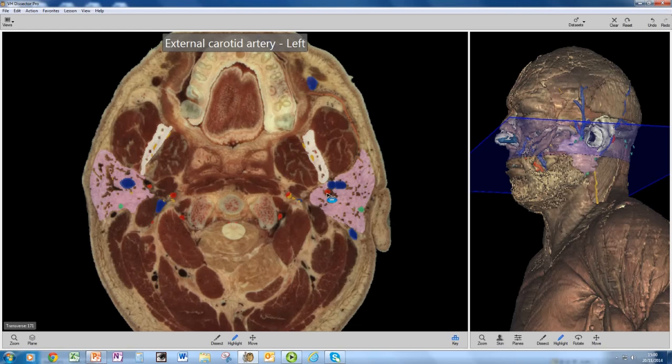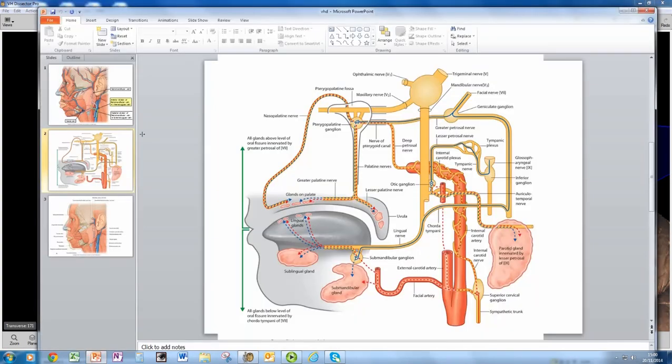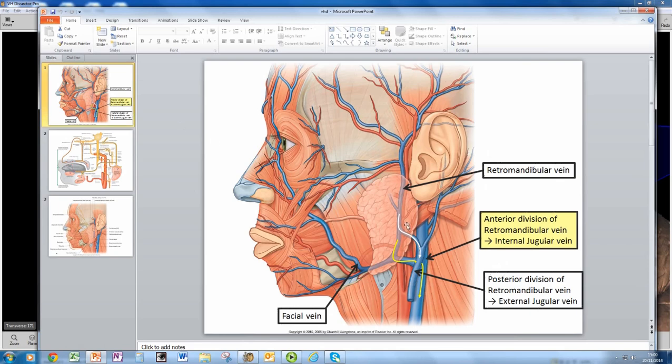As you will know, there is considerable variation between individuals regarding their venous drainage pattern. The pattern normally described and shown in this diagram is of the facial vein uniting with the anterior division of the retromandibular vein, shown here as the yellow arrow, and draining into the internal jugular vein. The posterior division of the retromandibular vein unites with the posterior auricular vein, shown here by the white arrow, draining into the external jugular vein.